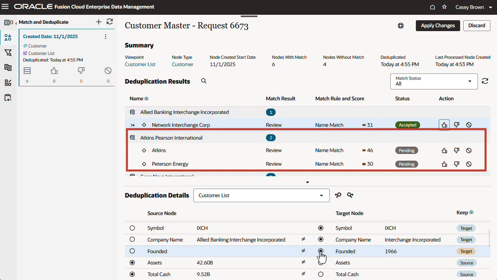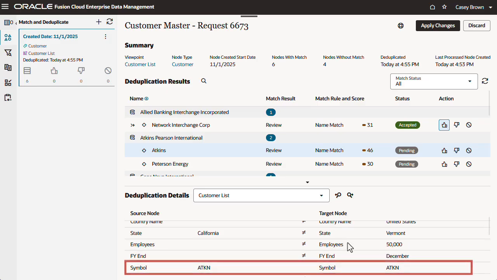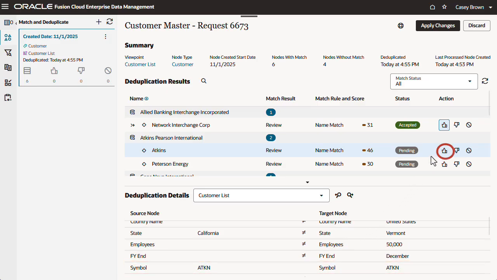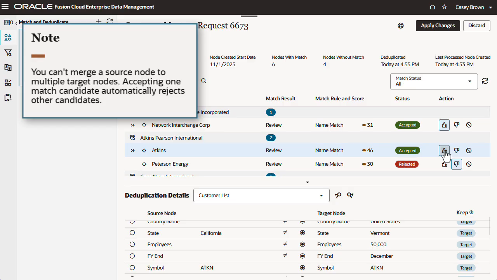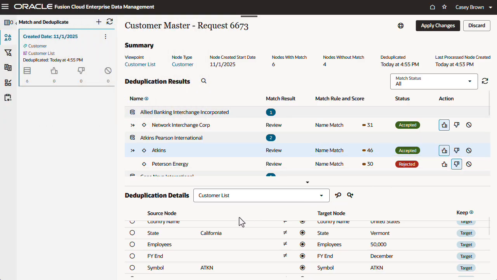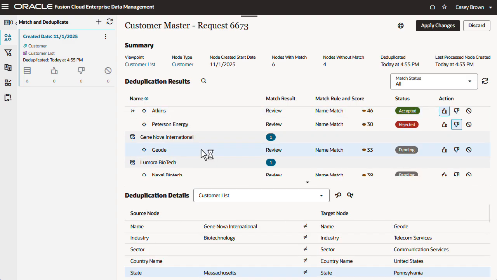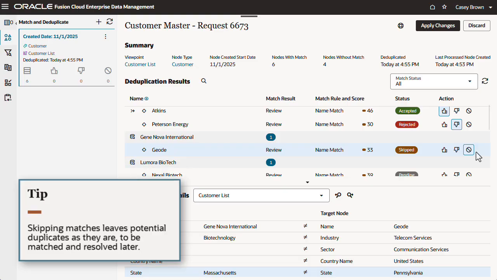Atkins Pearson International has 2 potential match candidates. Let's check the first, Atkins. Notice the matching stock symbols. I'll accept the match. You can't merge a source node to multiple target nodes. Accepting one match candidate automatically rejects other candidates. I'll change the state property to the source value. Let's skip the next match. This leaves potential duplicates as they are, to be matched and resolved later.